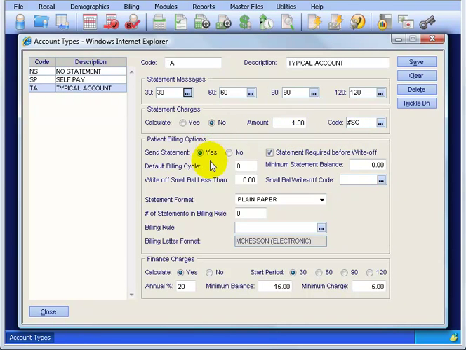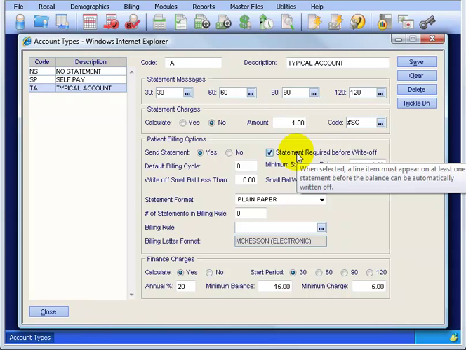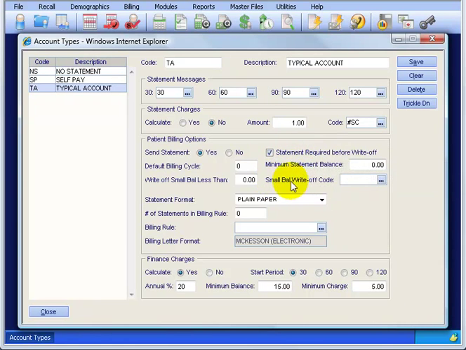And then for the patient billing options, do you want to send statements? Of course, yes, I want to send statements. Next, you can check if you want a statement to be sent before your small balance write-off can be applied, the small balance write-off down below. Get to it in just a second. Default billing cycle. How often do you want your patients to receive a statement?